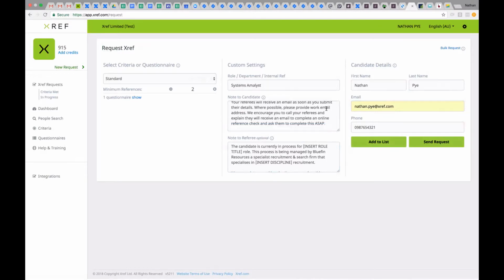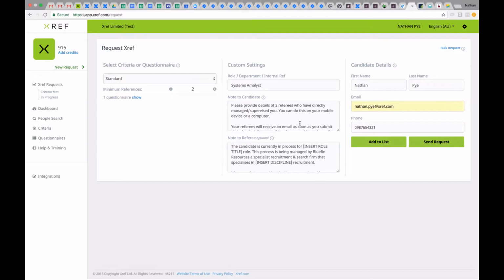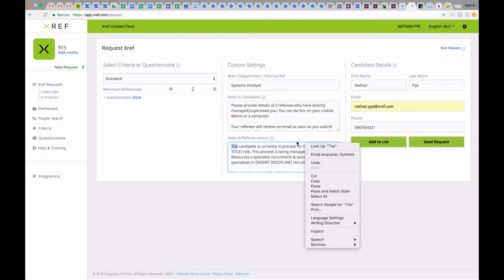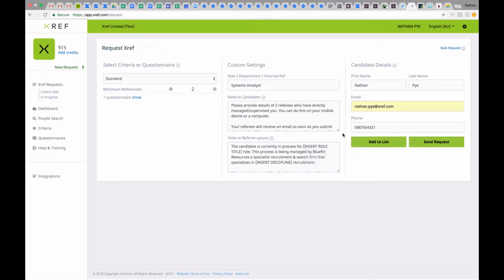Okay, so sorry. These are the notes to candidate. These are what the candidate will see in the email that they get. And these are the notes to referee. These are what the referee sees. We can template them into criteria so that they can flow through automatically, but the user can also edit them on the fly as well. So if I was making this request here, then I can make changes.